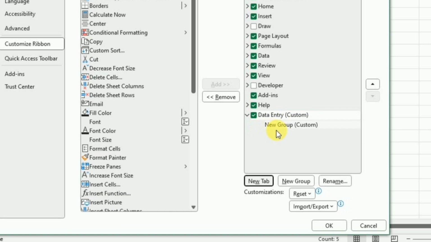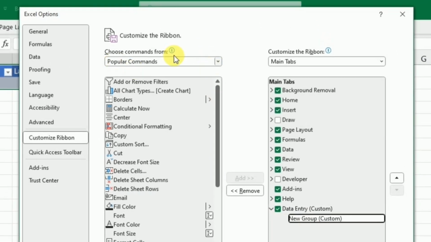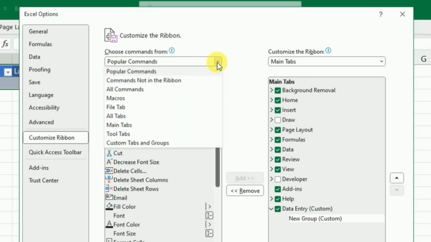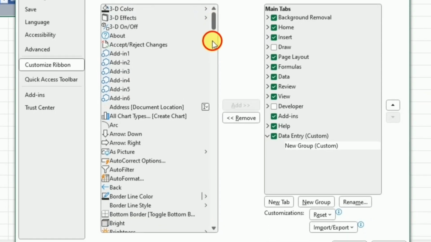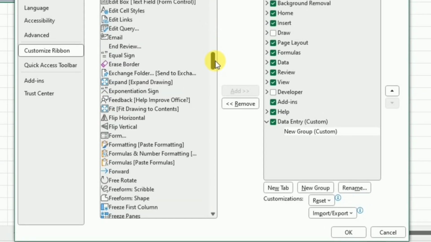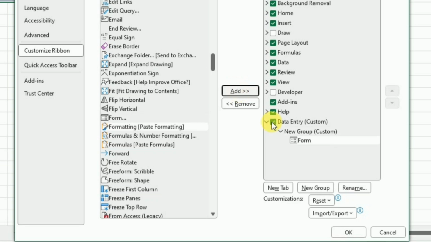Now I will select this new group and then go to Choose commands from, and here I will select Commands Not in the Ribbon. From these commands, I will scroll down to F to find Form. Here I will select this Form option and then click Add. When I click Add, you can see that the Form section is added to this Data Entry tab. After this, I simply need to press OK.